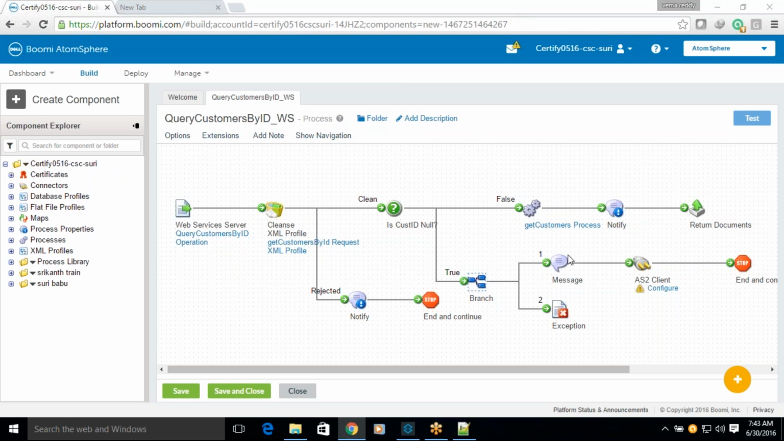Yeah. So here you just drag and drop a message and then put an email connector. In the message, you can configure to compose a message. For example, the reason the process stopped: since the customer ID is coming as null in the request, the process was not able to proceed further. So please send the request with the proper request. Maybe you can send an email notification like this.